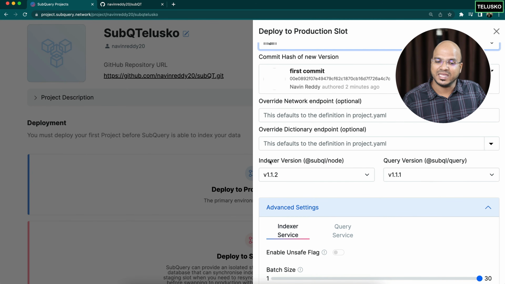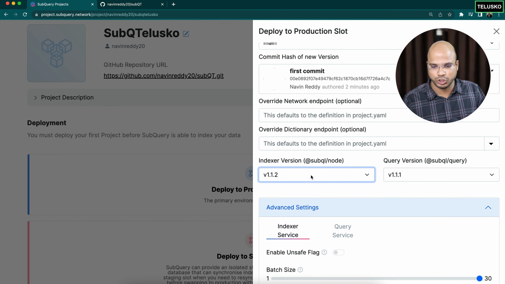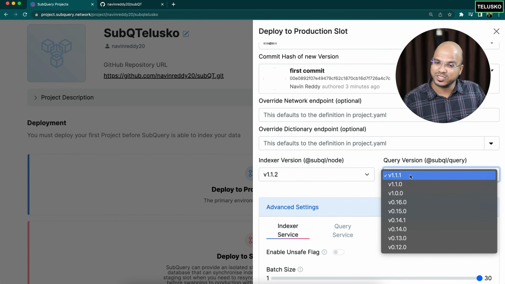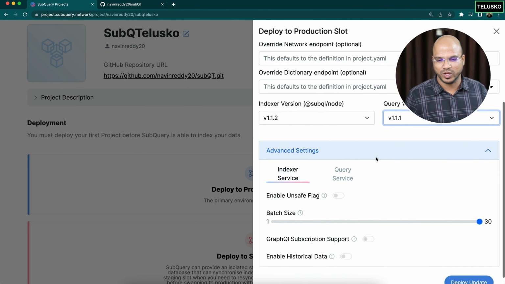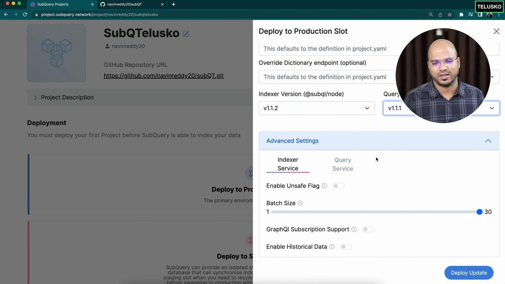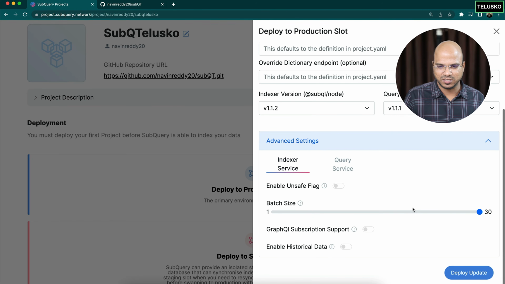Then we have to specify the indexer version. Currently I'm going for the top version, which is 1.1.2, the latest one, and the query version as well, 1.1.1. Again, I always believe when you're learning for the first time, don't make any weird changes. Make sure it is working for the version specified, and then you can experiment. Okay, done. Nothing to change here as well. Query service looks good, indexer service looks good, and after that, click on deploy update.